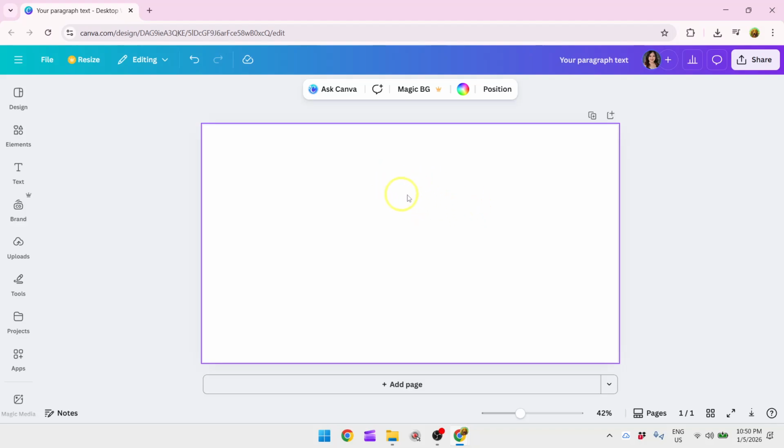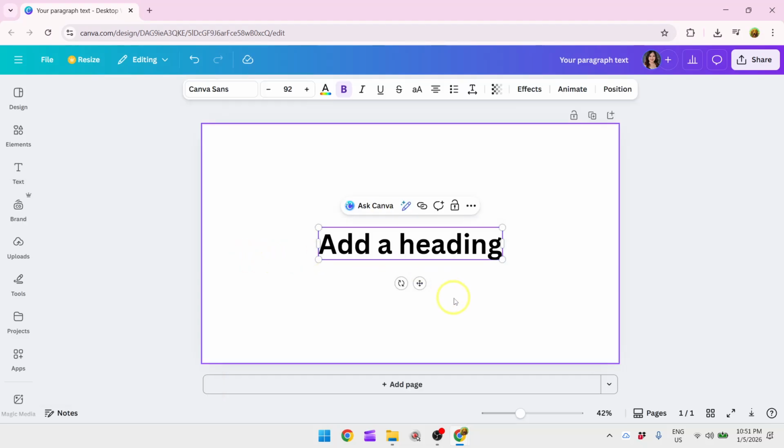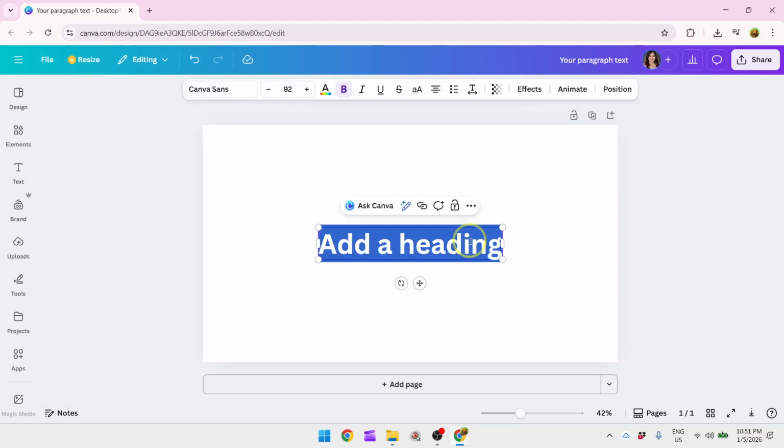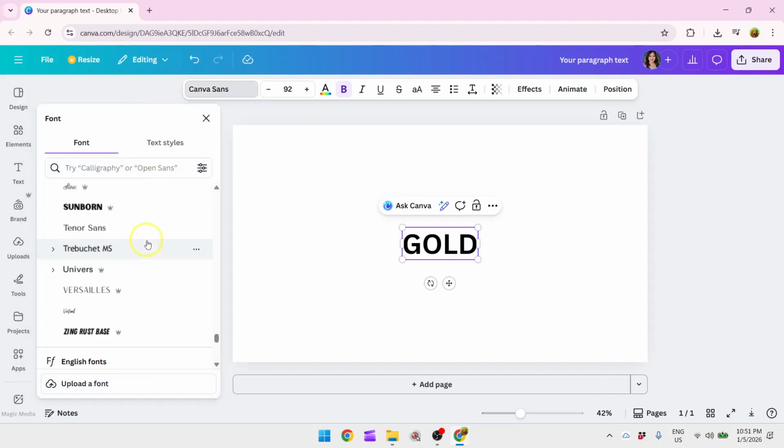In today's video, I'm going to show you how to create a cool text effect in Canva. To get started, add in your text, so just hover your mouse on text, then choose any text style. Next, type in your text and choose your desired font.